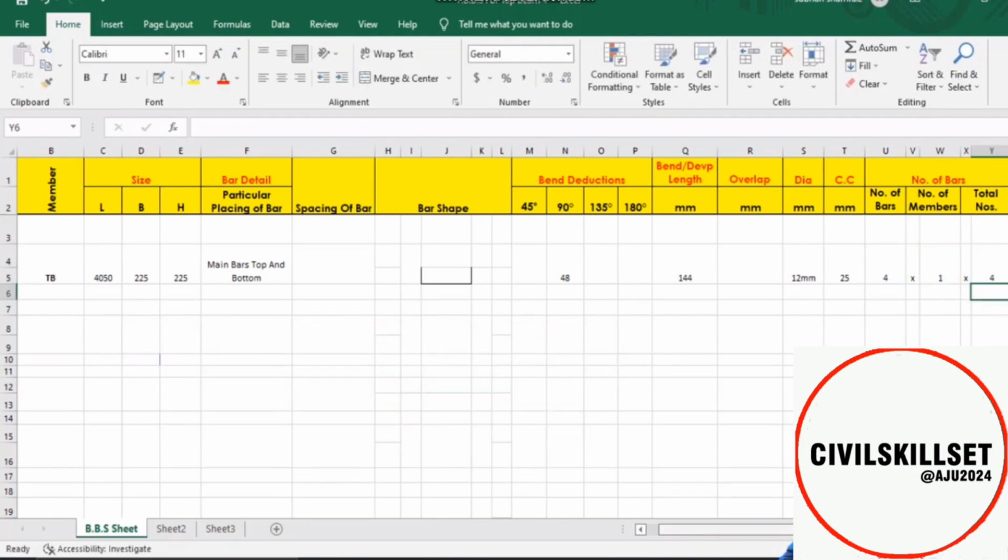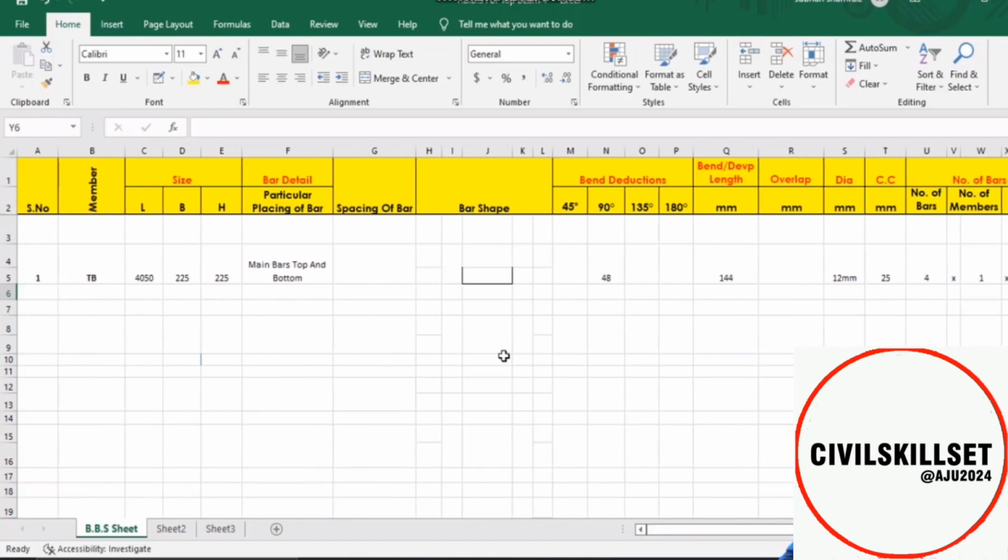Next to it, what we need to do is find out the total length, and in order to find out total length, first of all we need to find out the cut length. So the bend is over here, and this is also equal to this one.